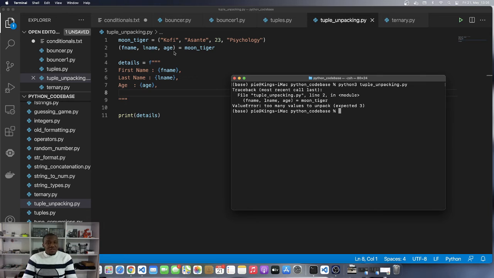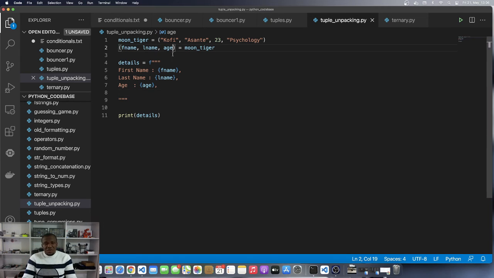However, moon tiger has more items in it than 3, and so it doesn't know what to do with the rest. If all we were interested in were just the first name and last name, Python has a syntax to help us indicate all other info. To do that, you just use the asterisk and then you give it a good name. I'm going to say others to represent all other information in the moon tiger tuple. So only the first 2 items, Kofi and Asante, are going to be unpacked into F name and last name, and anything else is going to be stored in a variable called others.